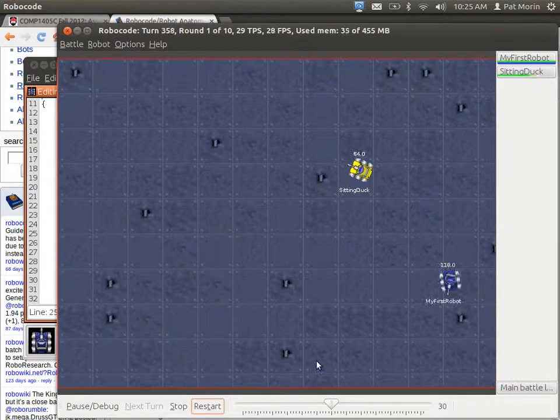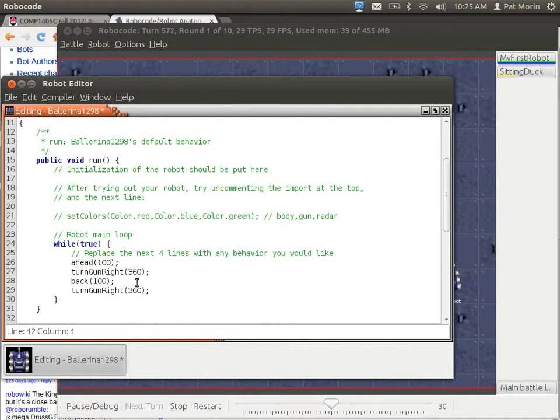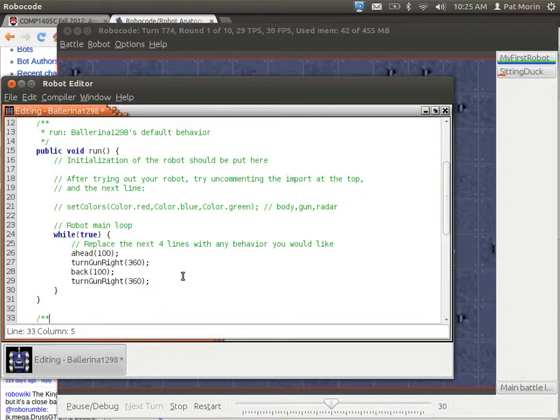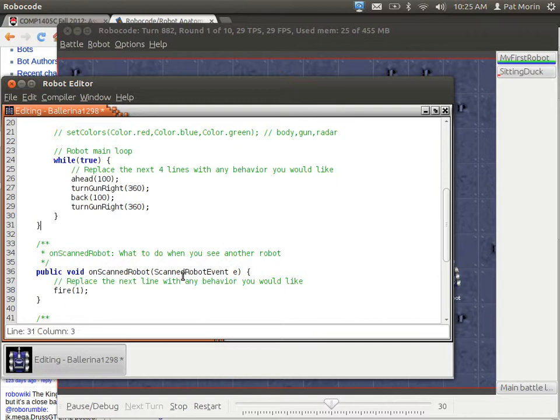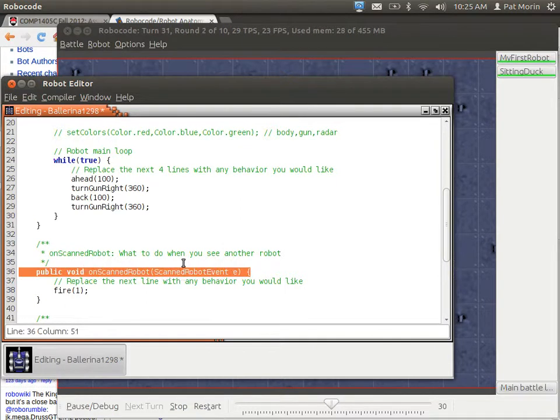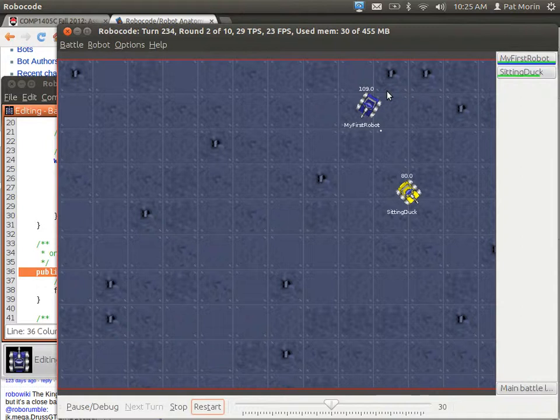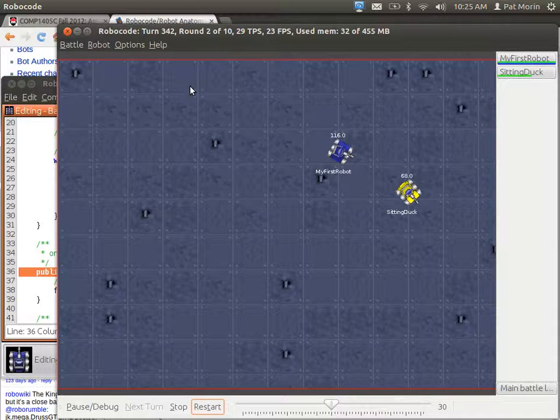But there's something else in here. He's also firing at sitting duck. Okay. So why is that happening? Well, there's nothing in here that says anything about firing. That's happening because there's another method that this thing implements called on-scanned robot. So what is this method? Well, this is a method that gets called when this thing sees a robot in front of its radar.